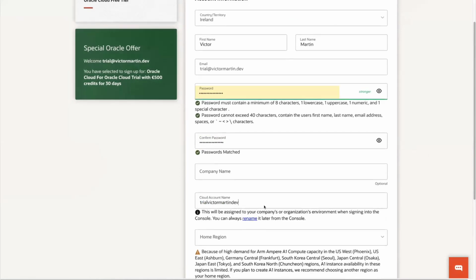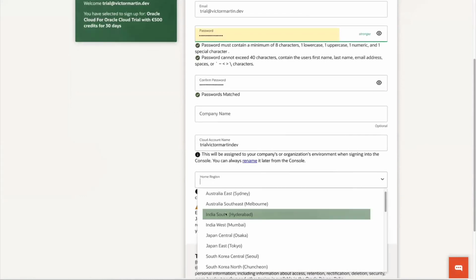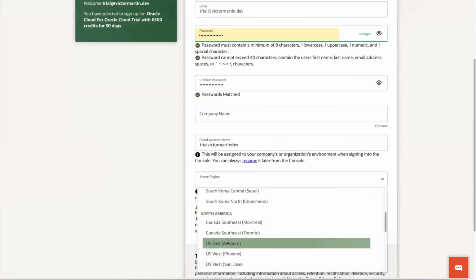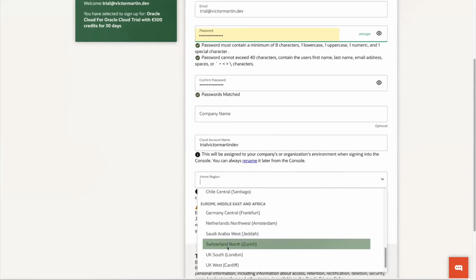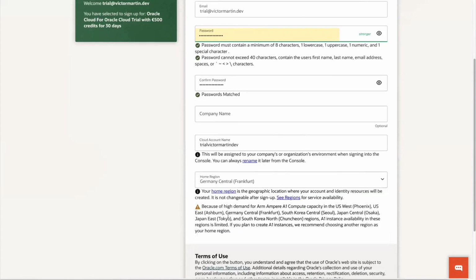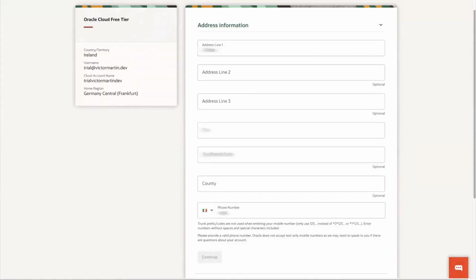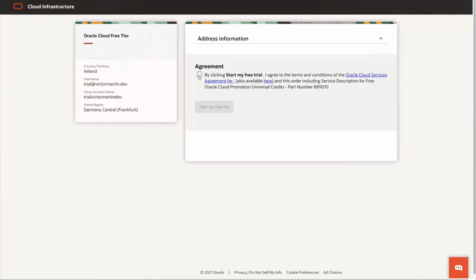The home region is the region where you are more likely to deploy resources. You can deploy to other regions by subscribing to them. However, your free trial only supports one region. Select a region geographically close to you if you are not sure. I'm selecting Frankfurt region. At the bottom, click Continue. Fill the address information with city, postcode, county, and your phone number. Click Continue. The final step is to accept the agreement and click Start my free trial.